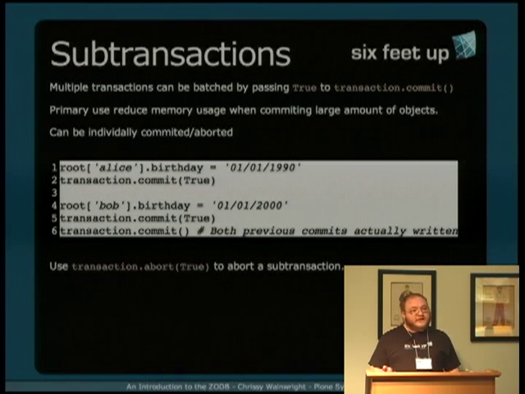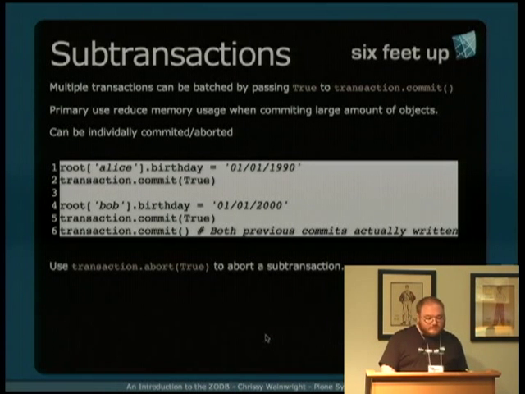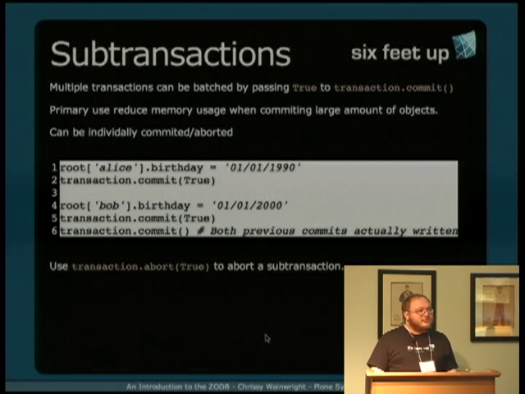If any of those subcommits fail, then the whole commit fails. Or if any of those subcommits are aborted by calling transaction.commit and passing in false, or I'm sorry, passing in true, then the whole commit will be aborted. But this allows you to break it up and do things in stages and cut down on your memory usage. So you see here, basically I'm just doing two subtransactions, updating the birthdays on the two users that are already created, and then writing the commit at the very end.